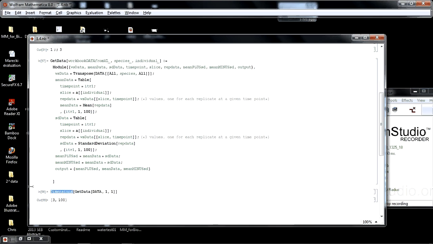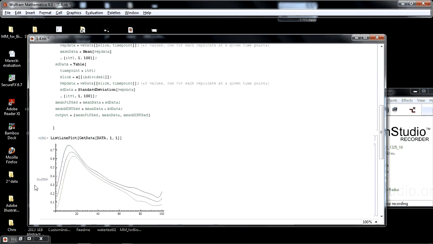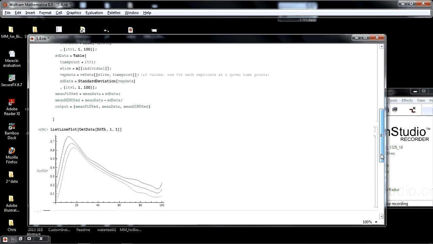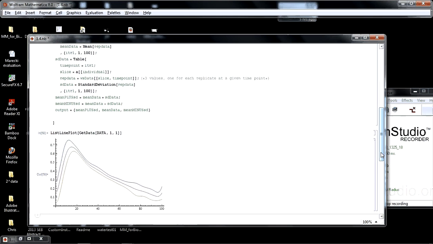So if I do a list line plot, we get everything. So that's great. So now I'm going to show you how to use this function to plot all of our plots and make that nice plot that I showed you way at the beginning of this set of tutorials.